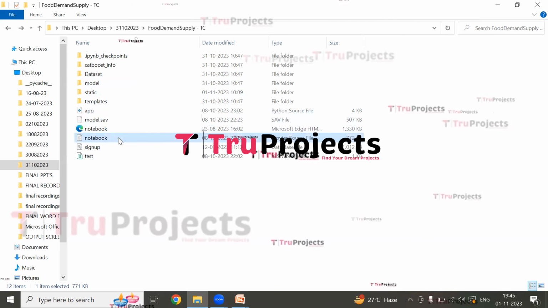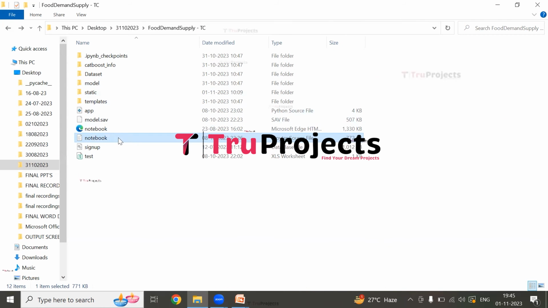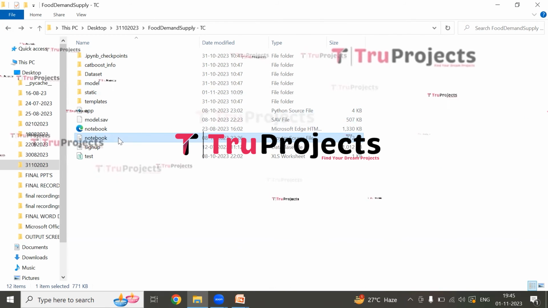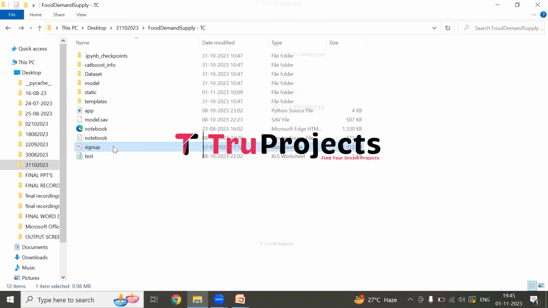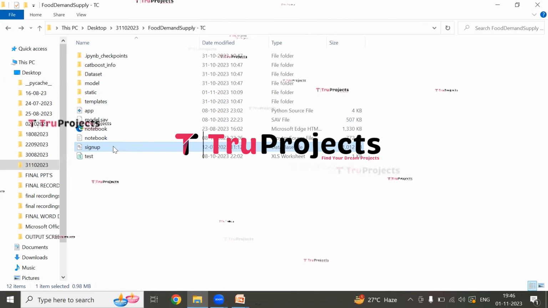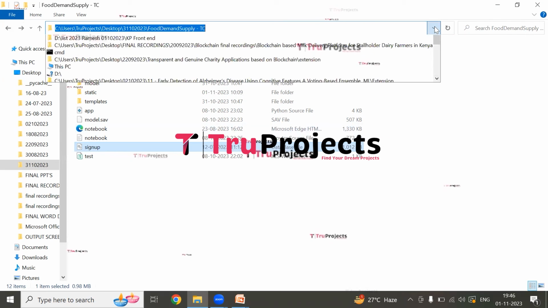This is the notebook file. This Jupyter notebook file contains a combination of code, graphs and outputs all in one place. It allows users to write and execute code in individual cells, making it a popular choice for data science. This is the signup.db file. This file is the database file used to store user information. First, we need to copy the path of the code folder from the address bar of the file explorer. I am copying the path.